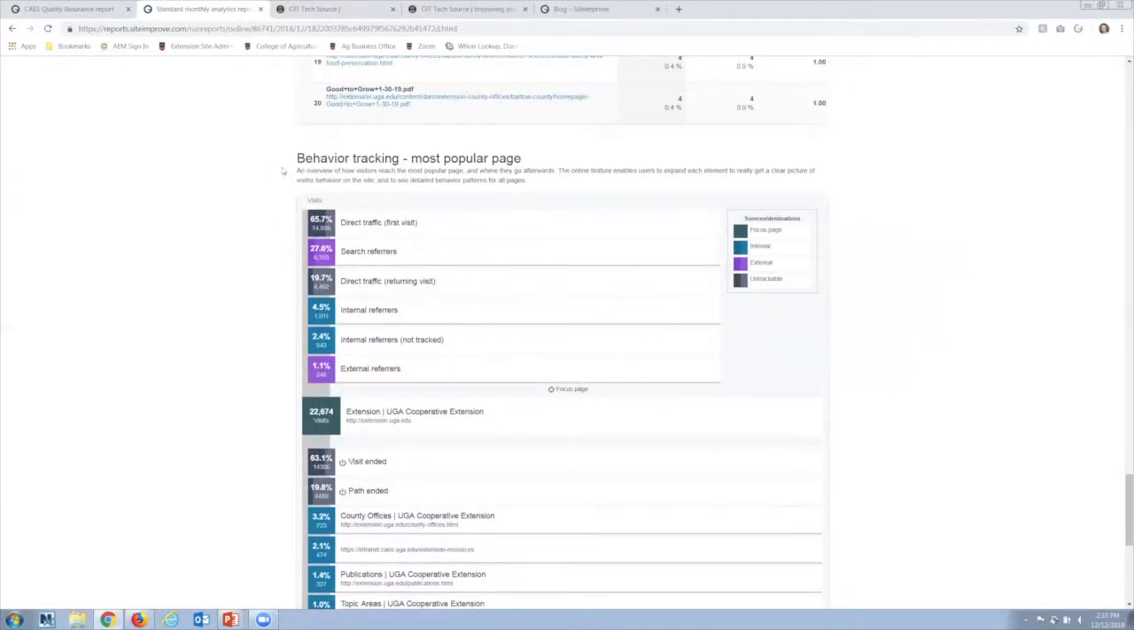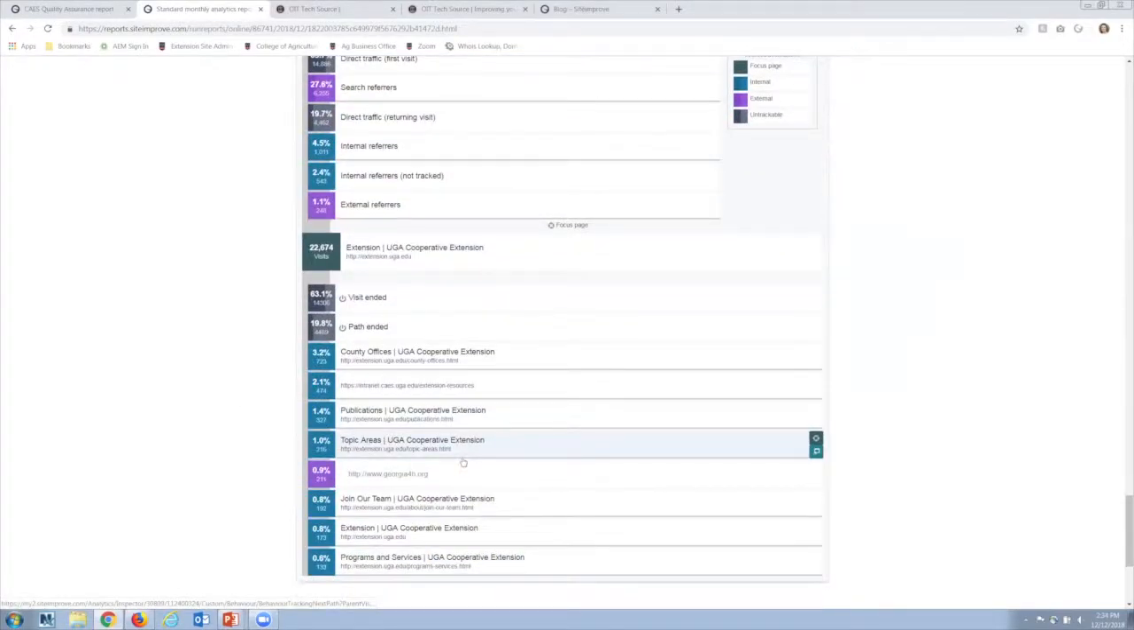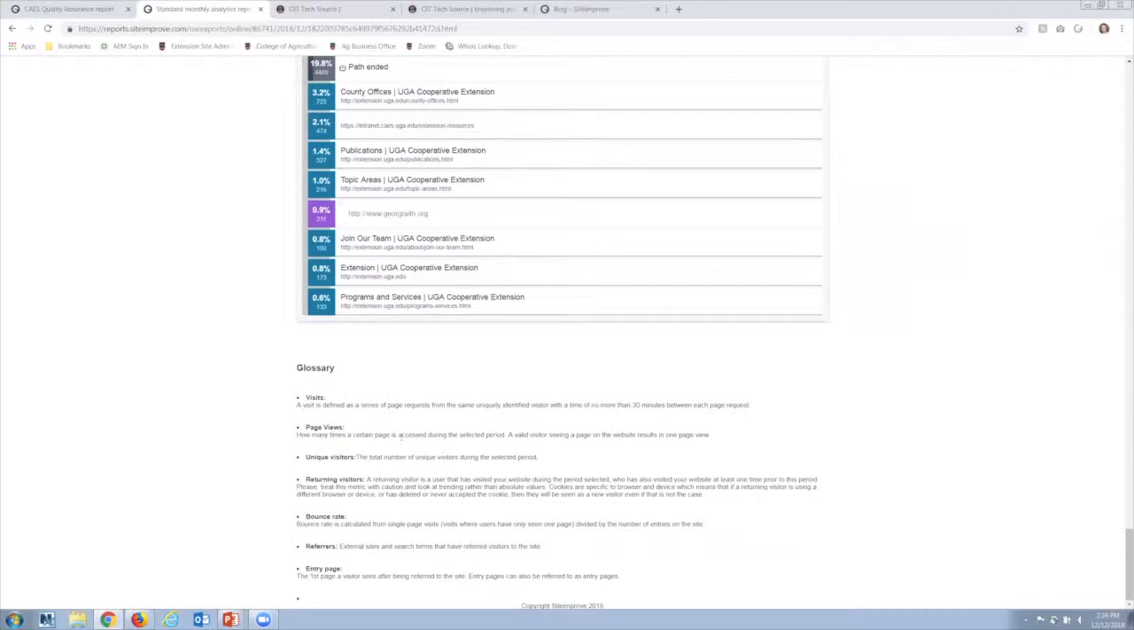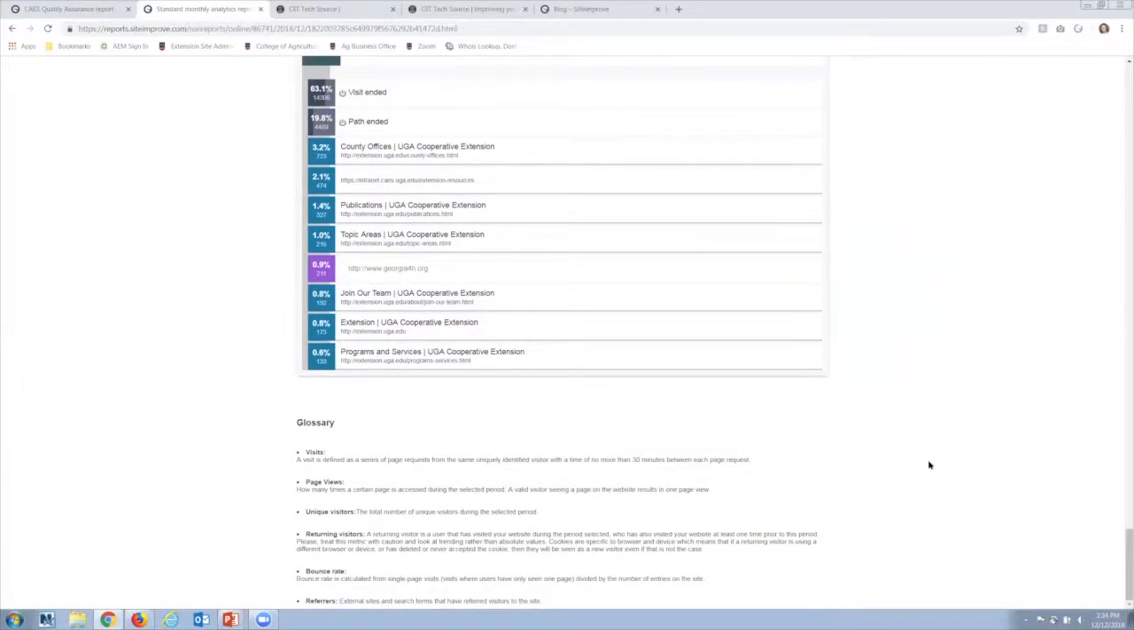But this shows you what percentage of people come in, how they come in, the most popular page in our web presence, and then where they went from there. And then at the end, there's a little glossary that tells you a little bit more about the terminology that's been used if you need to go back and refer to it.